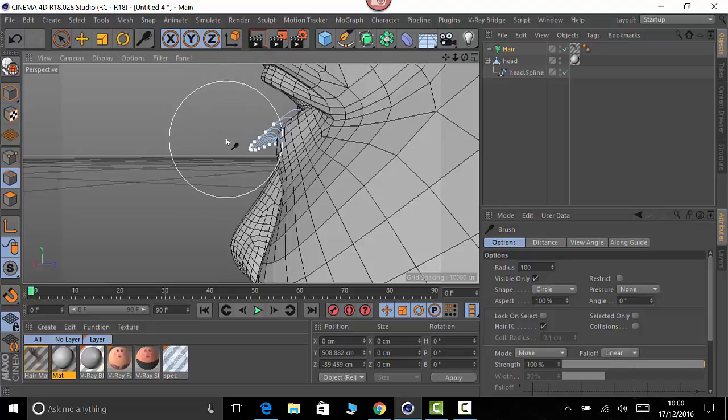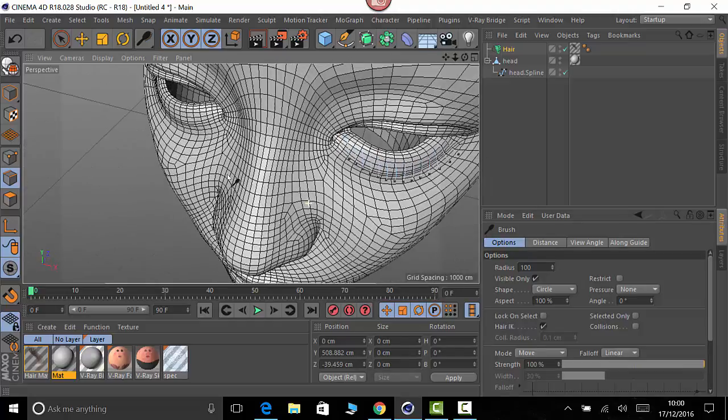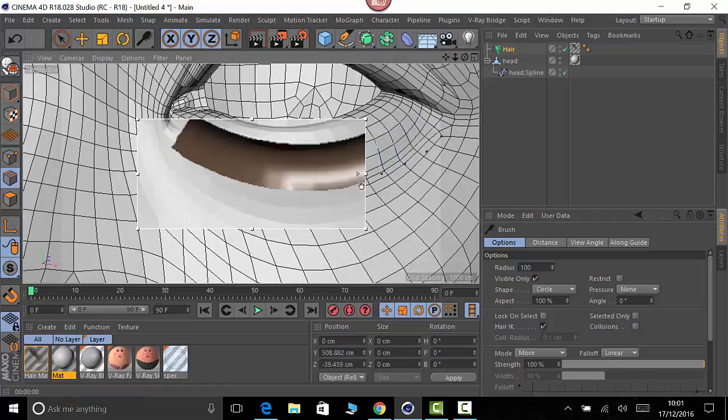I find it best to go to the tips at this particular point so that I don't disturb everything that I've done so far. It's just fanning out the hair with the tips. I like to use the interactive render region when I'm actually setting up the material.